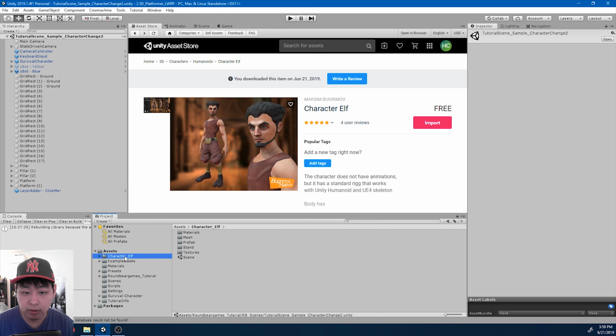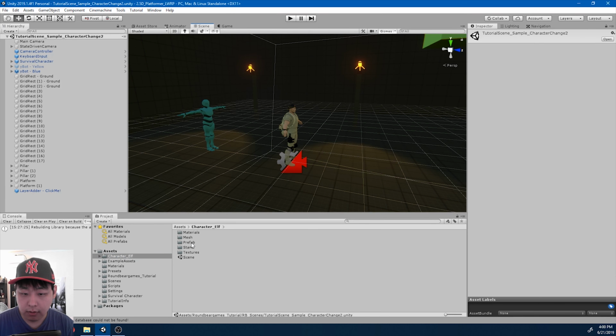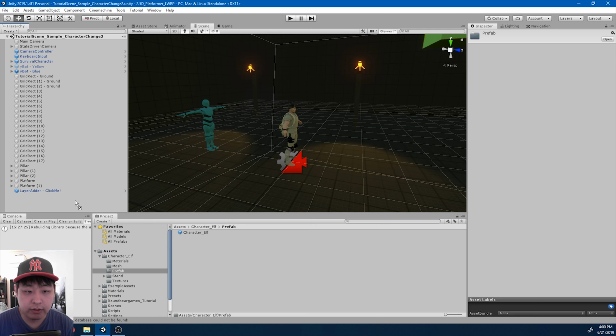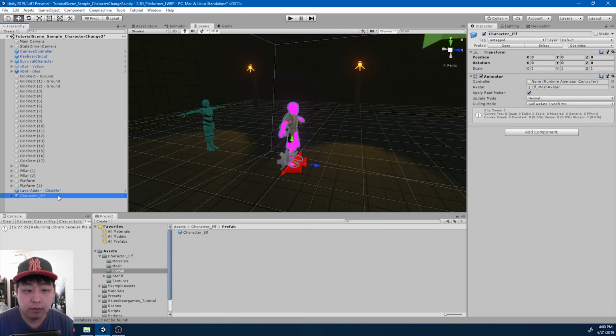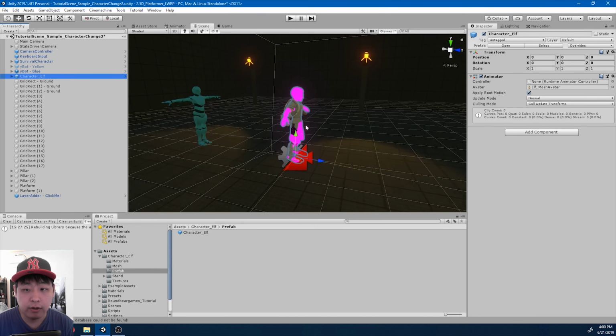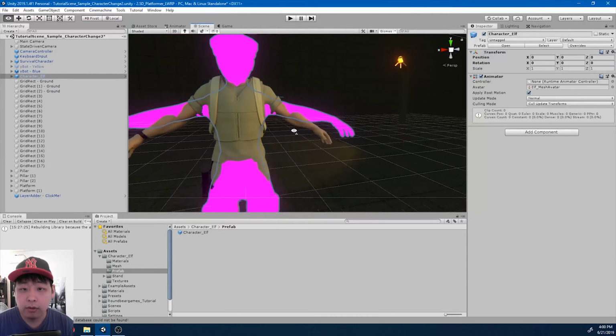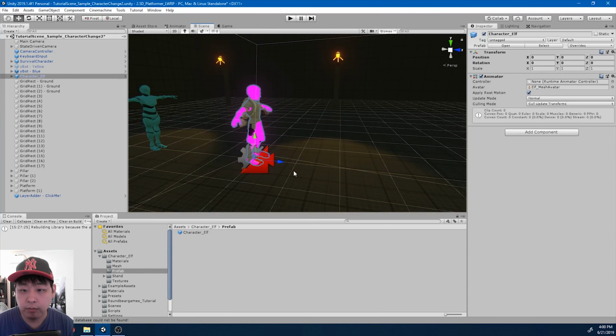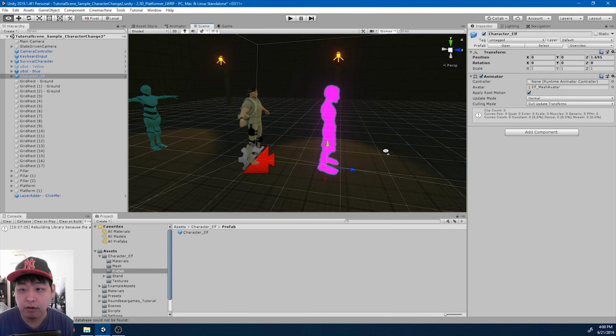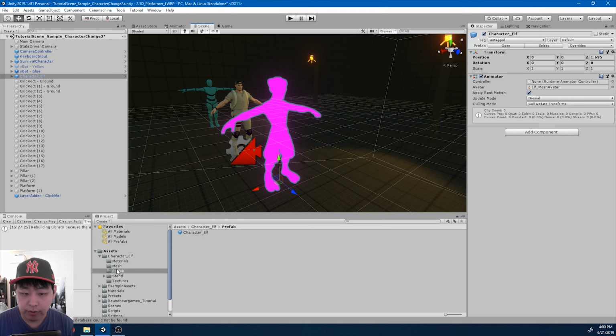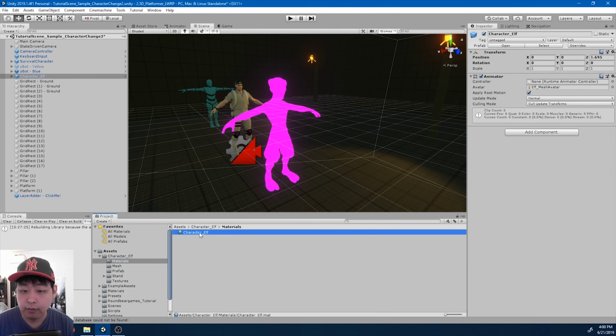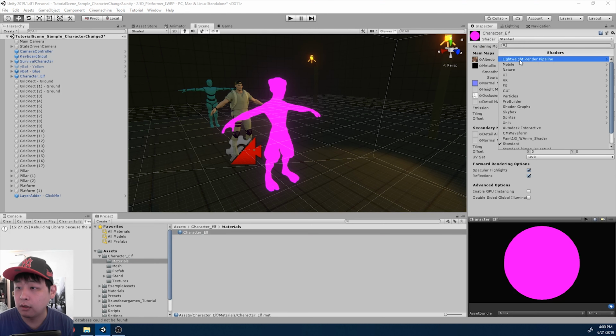Once you download it, here we have a new folder. I'm going to drag the prefab into the scene, and I'm going to put it up somewhere here in the hierarchy. Looks like the head is a little bigger, but I think it's all right. I'm going to go into the materials and change this into the lightweight render pipeline lit.